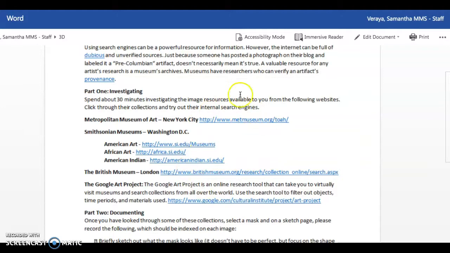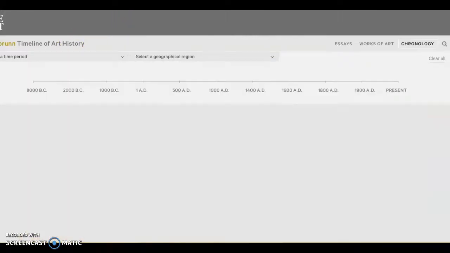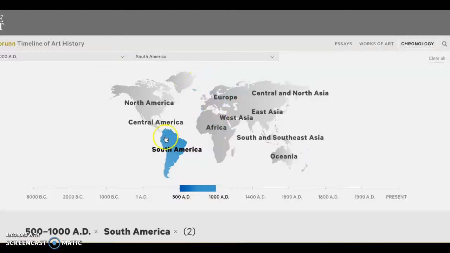This is where in class, in my lectures, I find a bunch of stuff and images, if I'm looking for something specific, a specific artist, a specific type of artwork. So the first one on the list is the Metropolitan Museum of Art, which is in New York City. And the cool thing about their collection is they have a couple of different ways that you can look at it. You can either look at it through its chronology.